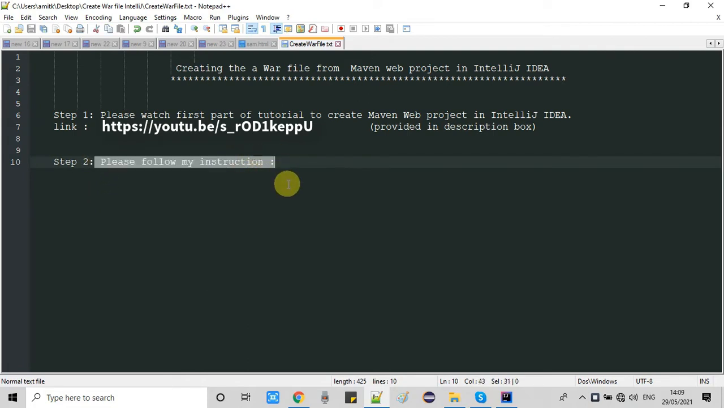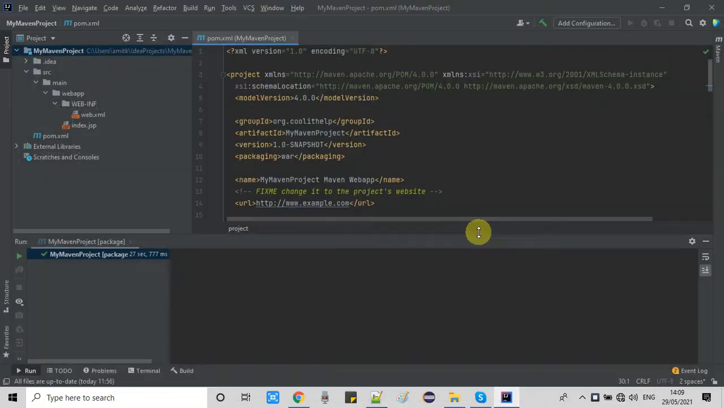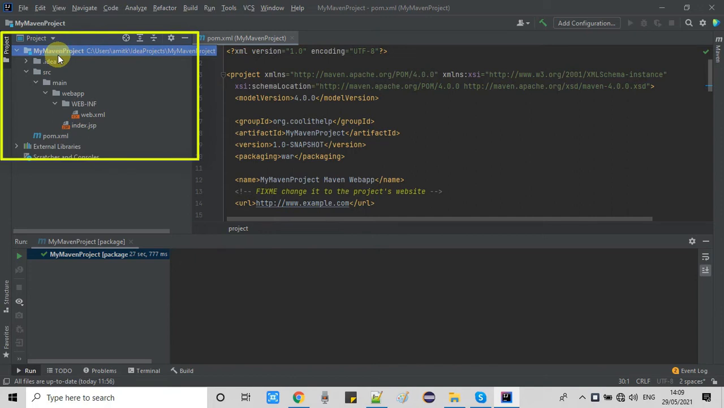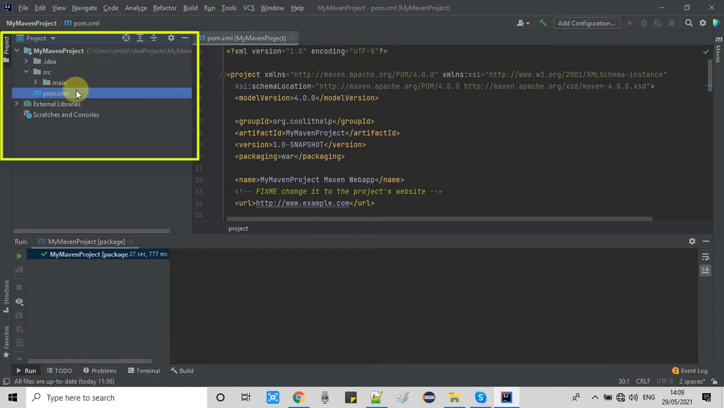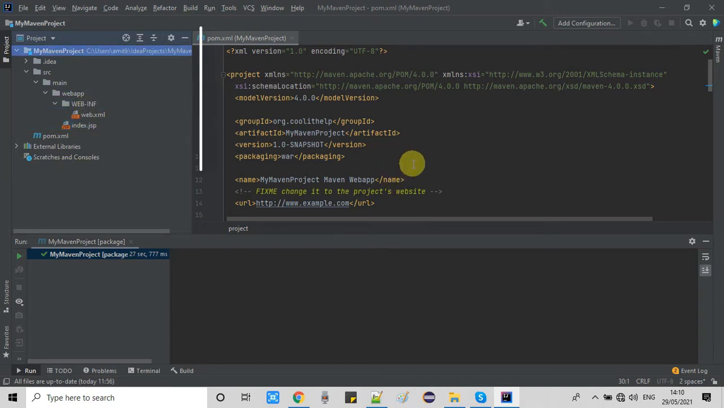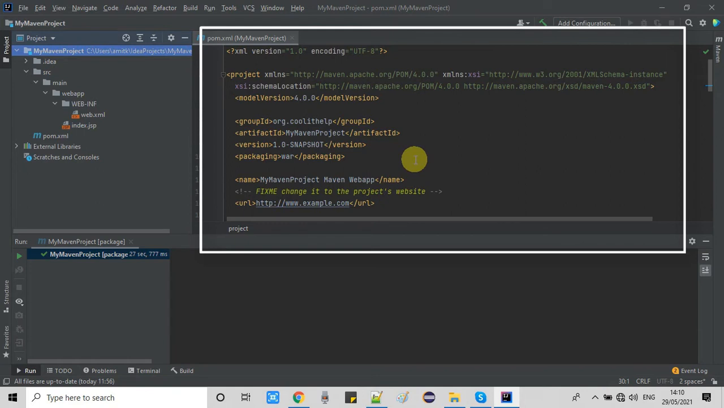So guys, let me take you inside IntelliJ IDEA. This is the IntelliJ IDEA Community version, and on the left-hand side you can see the Maven-based web project which is already set up. We created this project in tutorial part 1. As you can see, we have the web.xml and index.jsp. On the right-hand side, in the editor window, the pom.xml file is open.